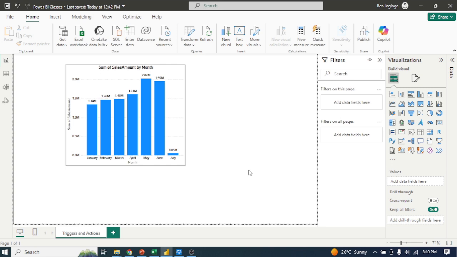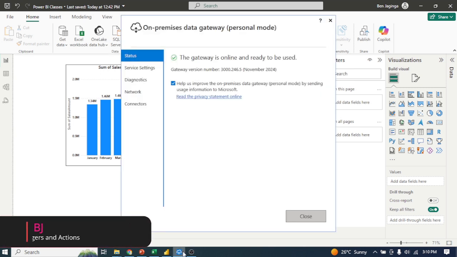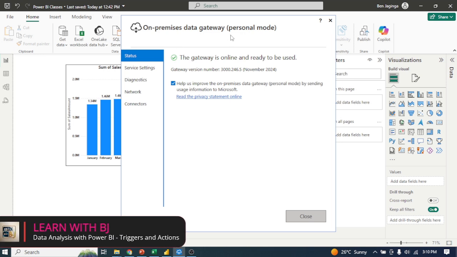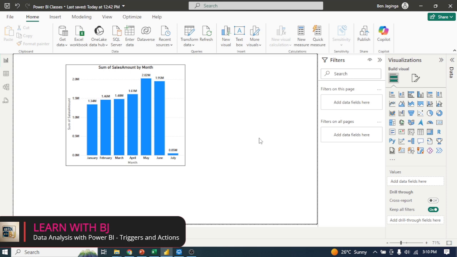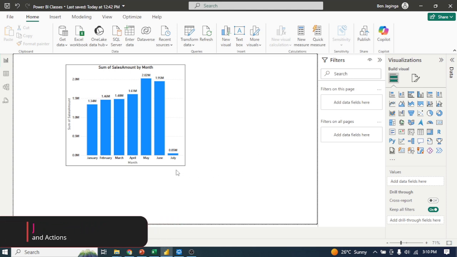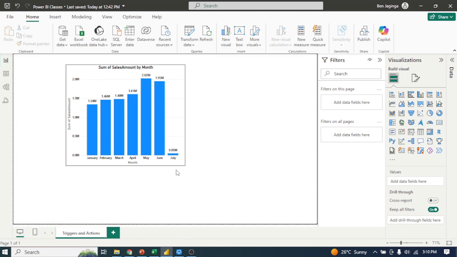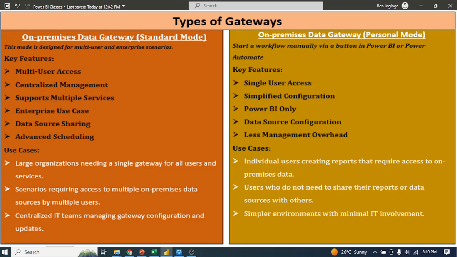Like now, what you have on my screen. Down here, I have the on-premises data gateway personal mode. So this one. Before I show you how we set a trigger for refreshes, let me try to expand on the on-premises data gateway. We'll start with the standard mode.